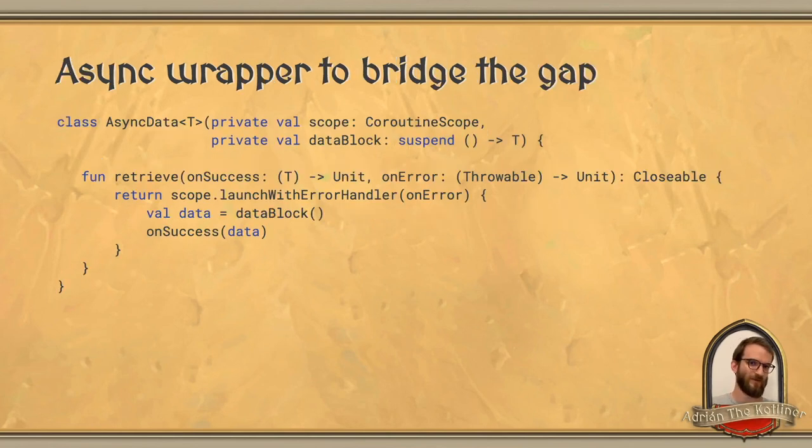So we implemented this class, and it's basically just a fancier callback, because as you can see, there is this onSuccess lambda function you can provide, and the onError part. Also, it returns a closable object. So basically, this is the interface we provided for the platform-specific parts.